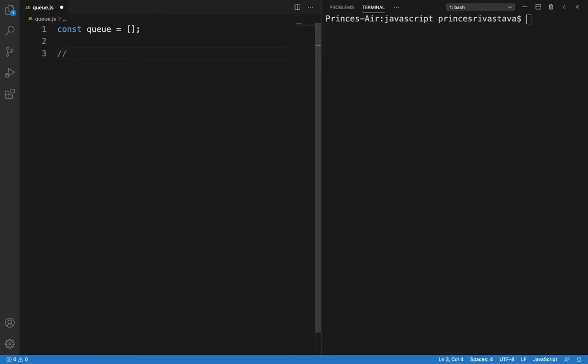So first let me implement enqueue. In enqueue we add an element to the queue. So basically it is the push operation of the array. So let us push something to the array.